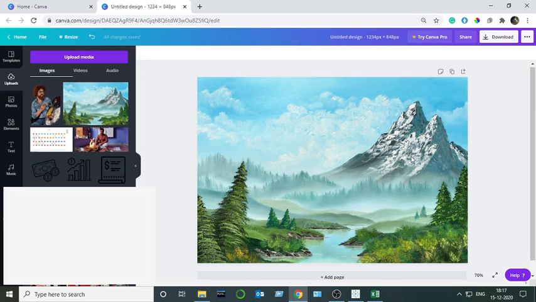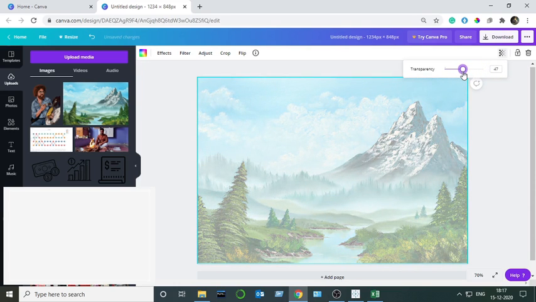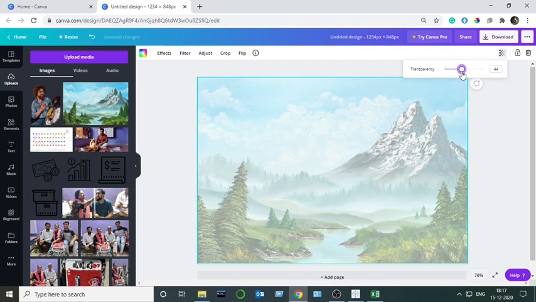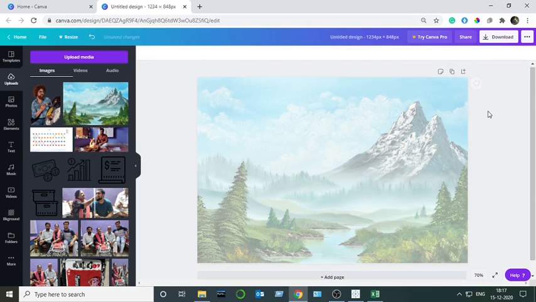For doing this, I will select this image. I will click once on this image. Here is the option of transparency. I will click on it again, and I will set its transparency as, okay, now 57. I think around 44 is good. I will set the transparency as 44. Till now we have done our work.